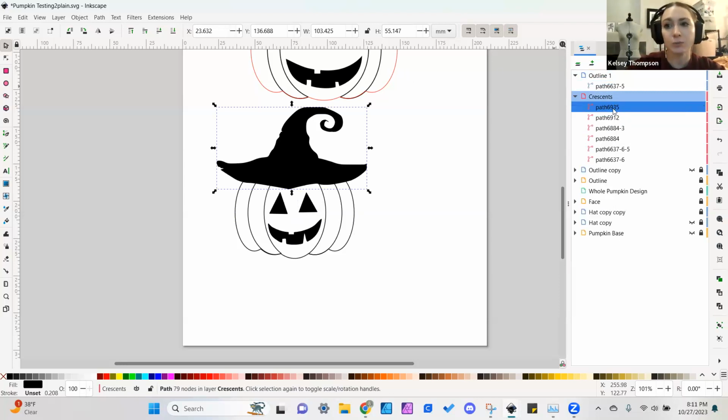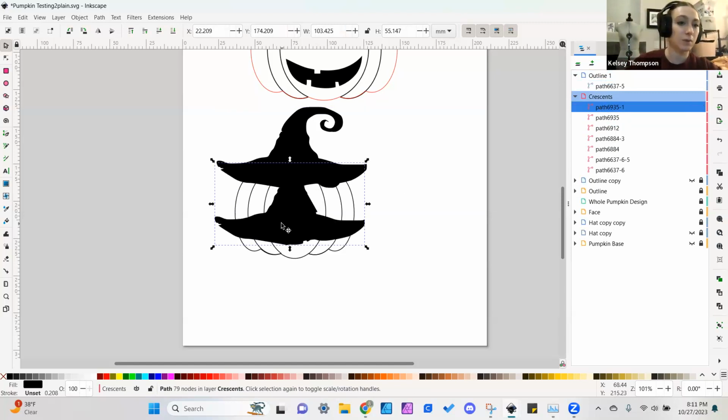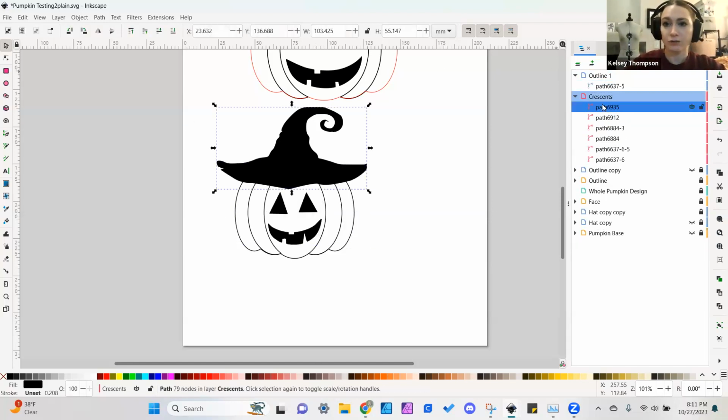The reason I duplicate as opposed to copying and pasting most of the time is because if I copy and then paste it, it's not in the same spot. In this instance, that's very annoying for me. So I'm going to delete it, and then for this, I'm going to duplicate it instead. And then I'm going to move this path up to my outline.